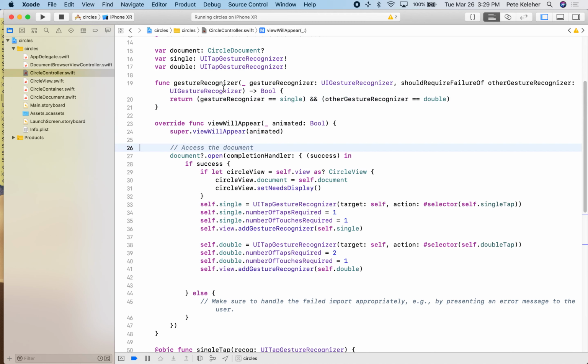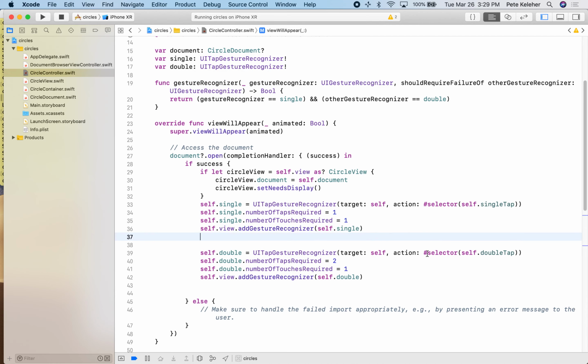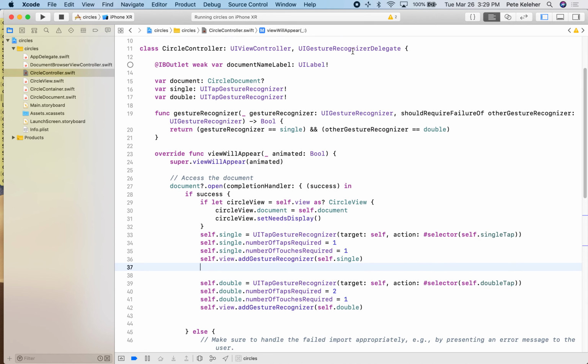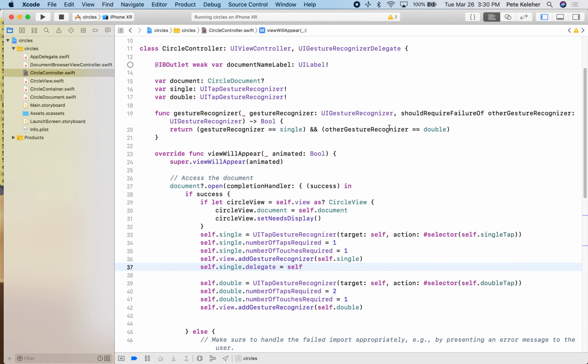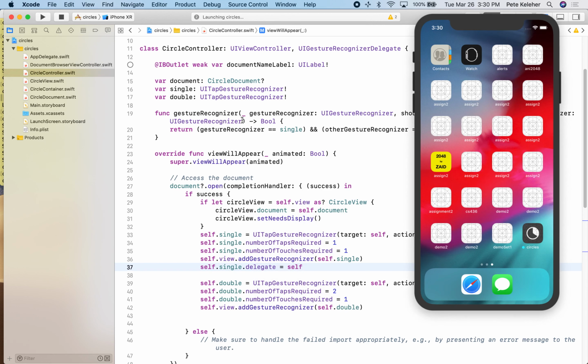There's one other thing I need to do. I don't want this gesture recognizer to be called for single and double and then double and single. I need to specify which one it's called for. And the way that you do that is that I just set this view controller as the delegate for only one of them, with this protocol, for only one of them. So self.single.delegate equals self. And I don't do that for the double. So this should only be called for the single at this point. So let's try now.